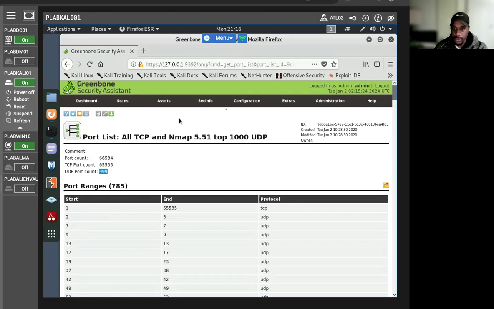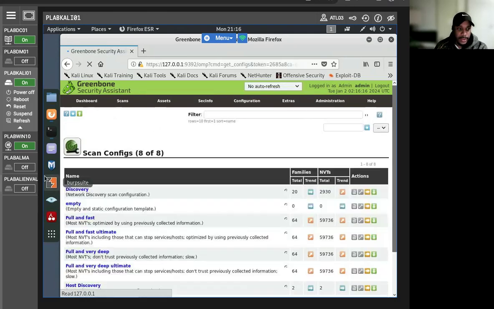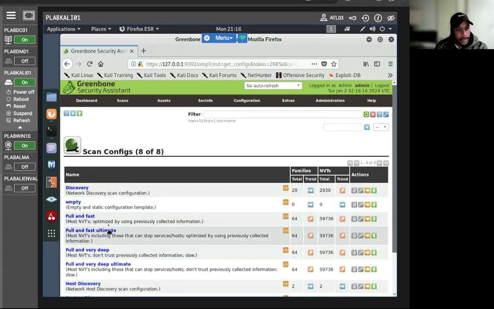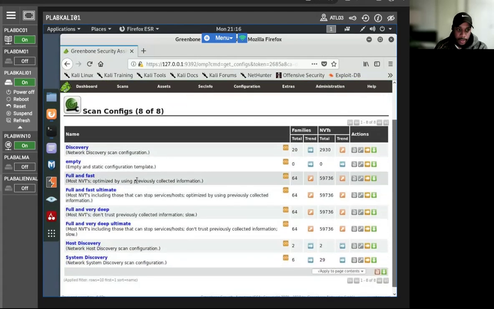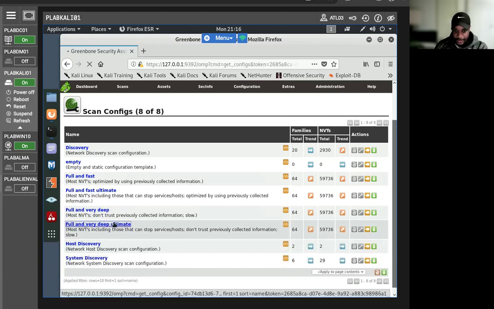So I'm actually going to go back to configuration and we can look at some scan configurations. All right, so these are scanning types that are installed by default in OpenVAS. And when we perform a scan, we're likely to choose one of the listed scans. However, it is possible to include customized scans in OpenVAS as well. So I'm just going to take a look at this one here.